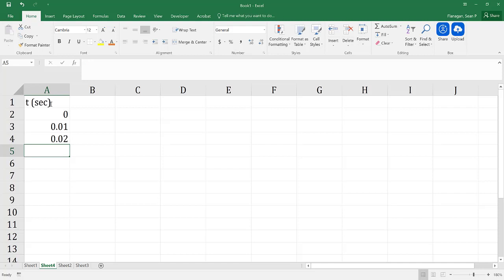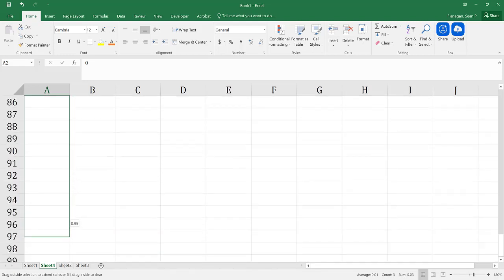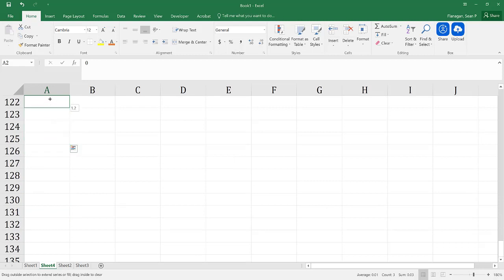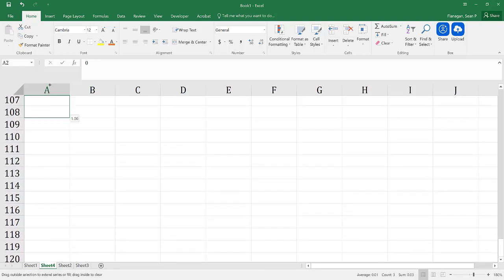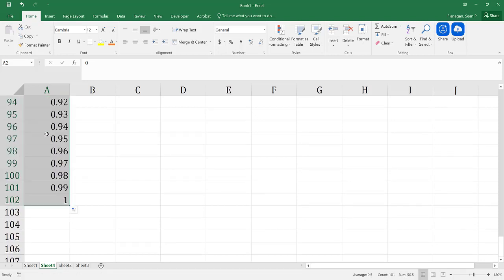Now, if we only have 3 or 4 values, we can do that and it's not too tedious. However, if we are going to say go to 1 second this way, it could get a little bit tedious. So what we can do is highlight these 3 values right here, go down to my lower box right here, turn my plus sign into a crosshair, and I can drag all the way down until I get to 1.